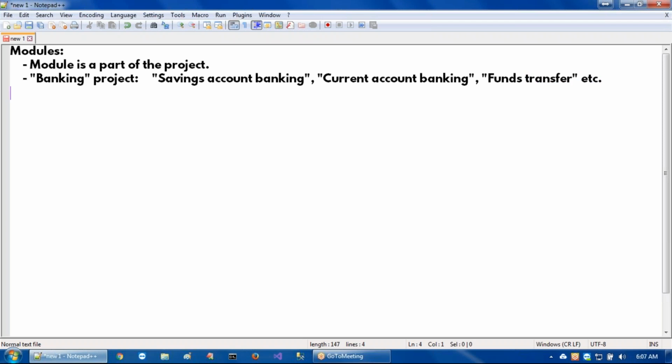And each module may have different screens. For example, in the funds transfer: add a payee, view the existing payee, delete the existing payee, activate the existing payee, set the limit for the existing payee, transfer the money, check the previously performed transactions. Like this, we have a number of screens for each module. So the project is divided into multiple parts. Each part is a module here. And how to create the modules and how do we work with the modules in AngularJS, that's what we are going to see here.